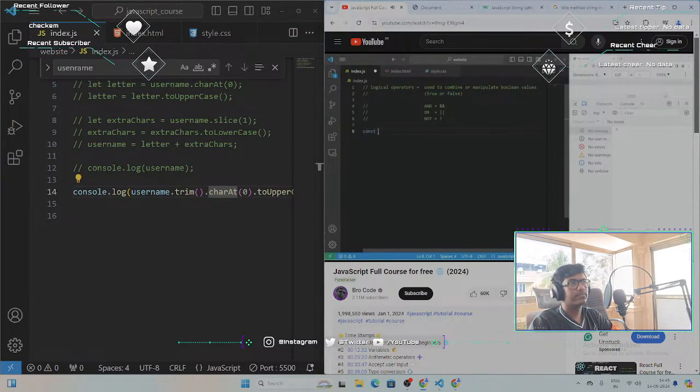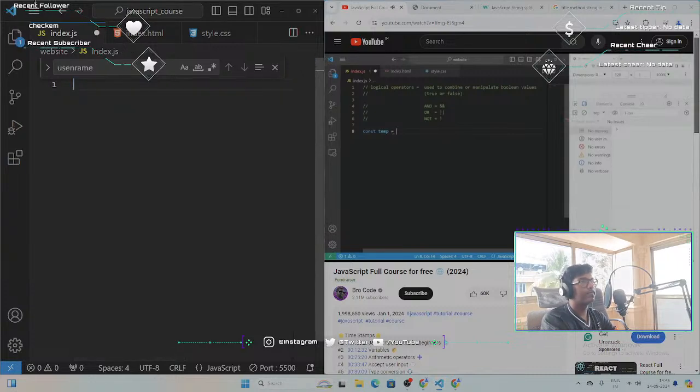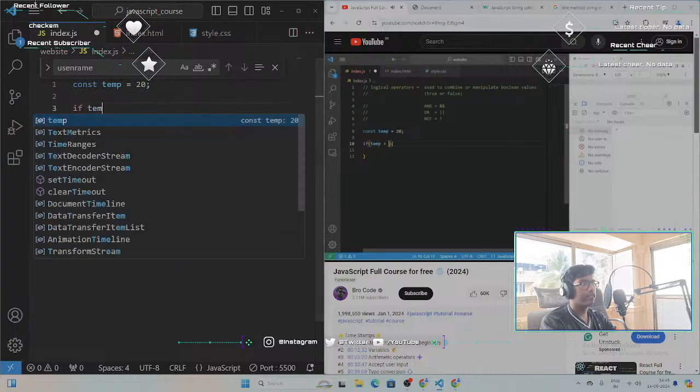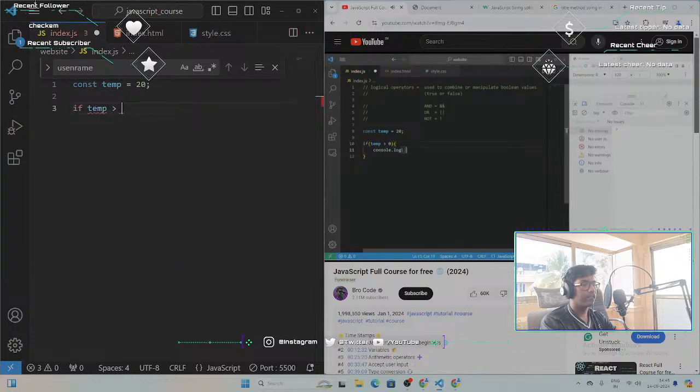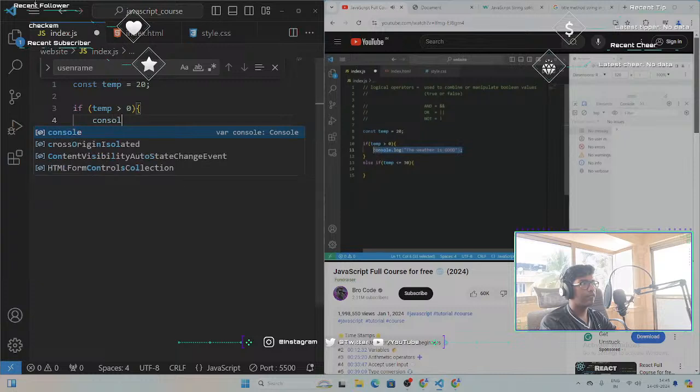Let's create a program. const temp, meaning temperature. What I would like to do is see if my temperature falls within a certain range. This will be in Celsius. Let's say the temperature is 28 degrees Celsius. Without using any logical operators, let's write this. If our temp is greater than 0, then we will console.log the weather is good. Else if the temperature is less than or equal to 30 degrees Celsius, we will also output the weather is good.